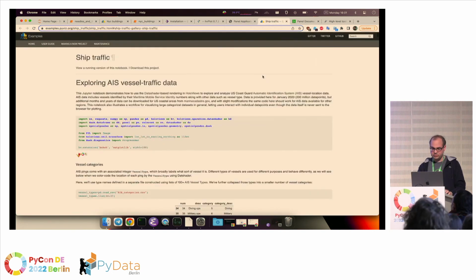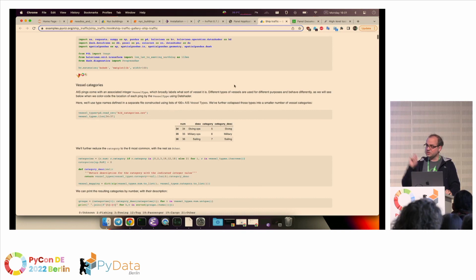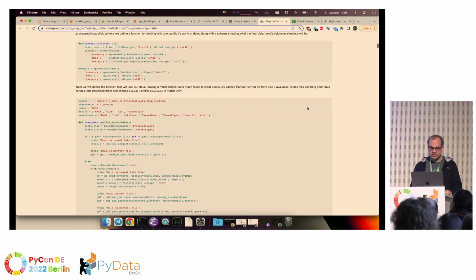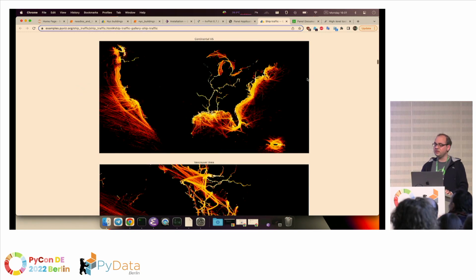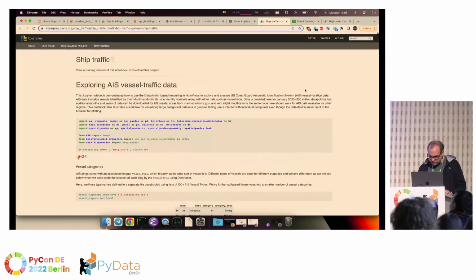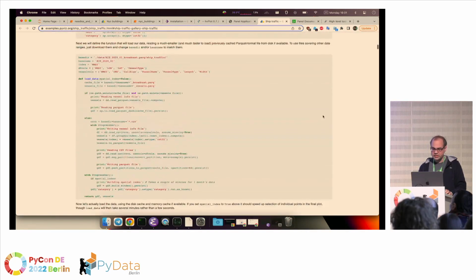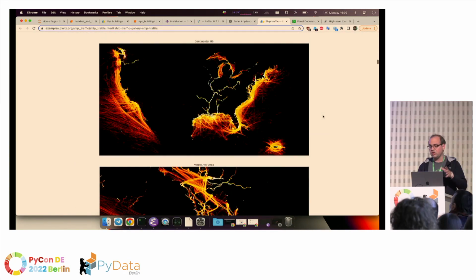This is called ship traffic. This is called AIS, and it's collected by the Coast Guard in the US, GPS pings of ships that are floating around the US. First, I'll show you the static images, and they're very pretty. I think there's 200 million data points here, and there's a lot of data, lots of columns as well, so it's actually more than that.